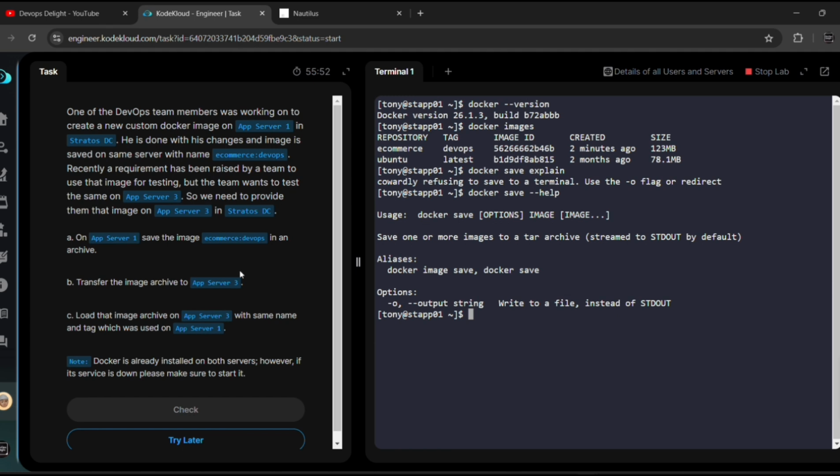Here we wanted to save the image on App Server 1, right? So this is the command that we have to use: docker image save and then the name of it. See, if you look at it here, why do we use docker save? Docker save saves one or more images to a tar archive. For that reason we are going to use the docker save command.